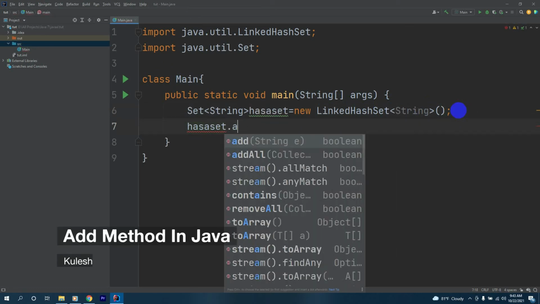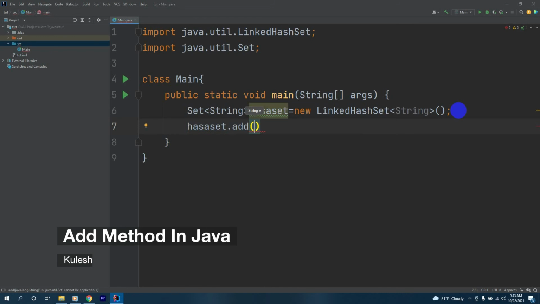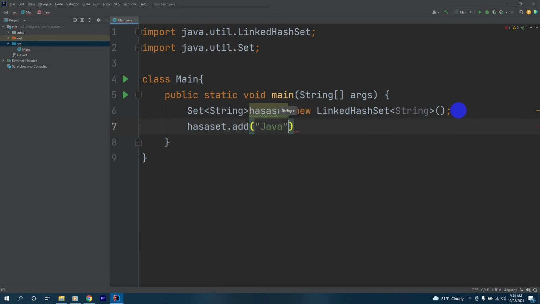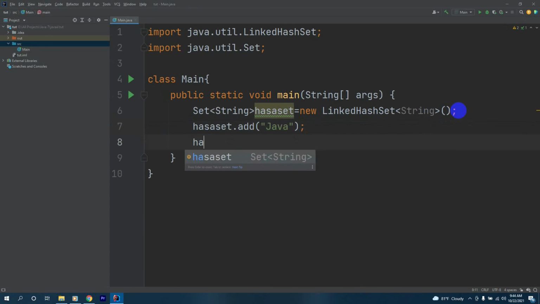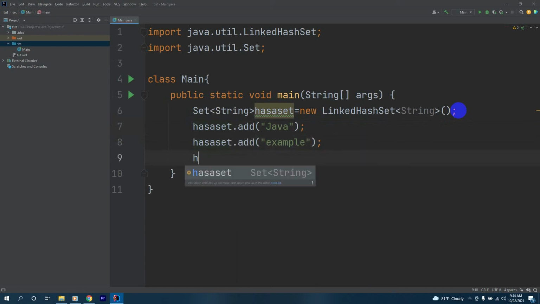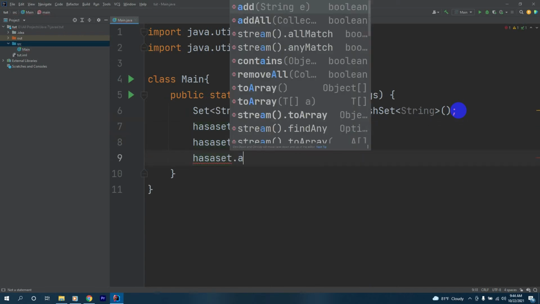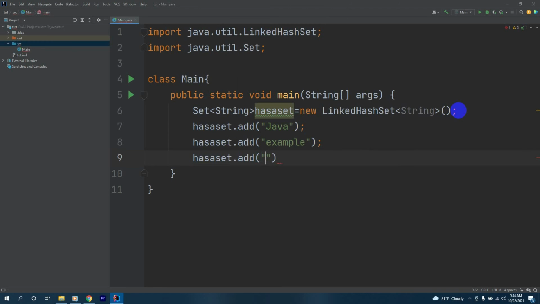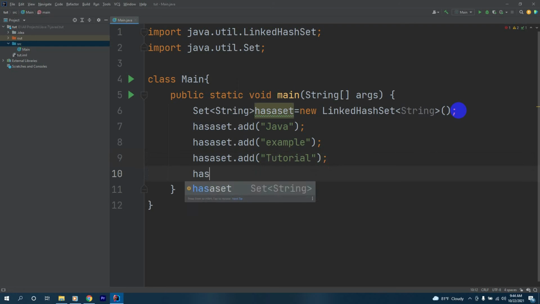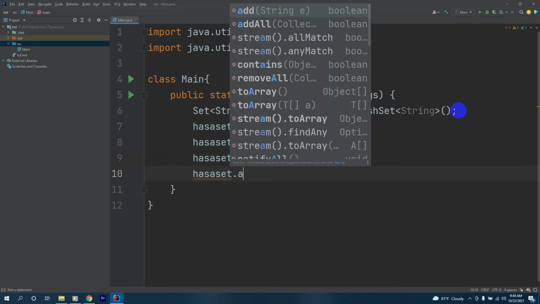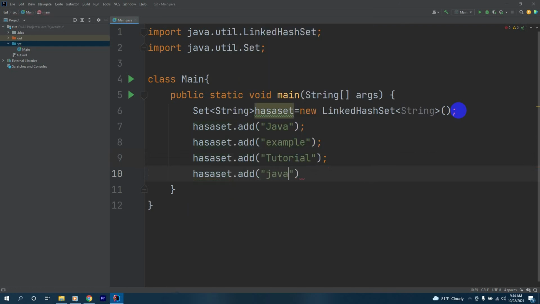For adding values we use add. Inside the add we'll give some strings. First let's say Java, and another one we'll add as example, and another will be tutorial, and another will be Java again.